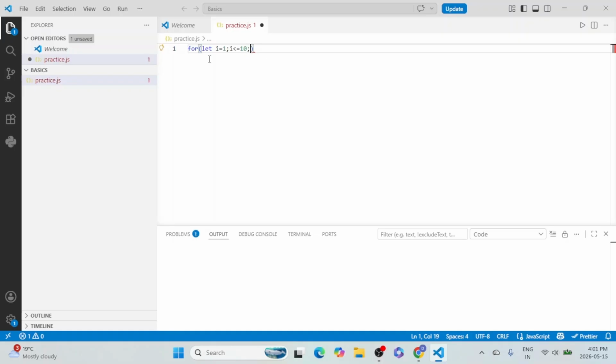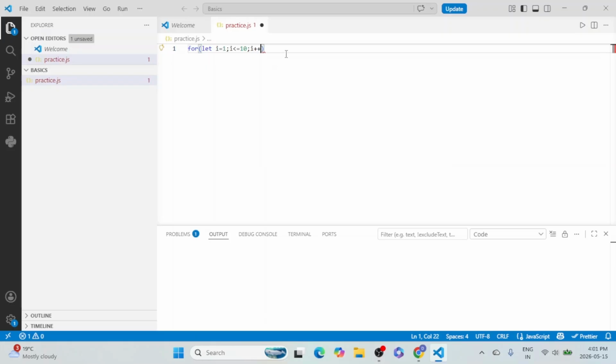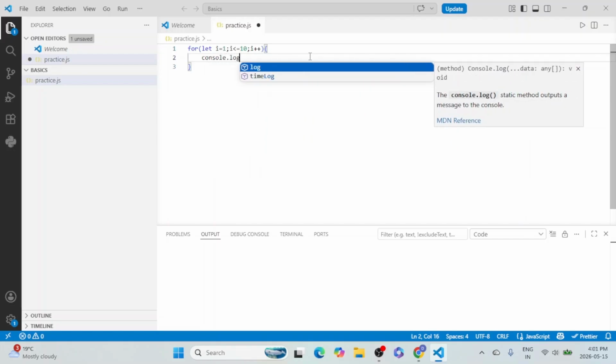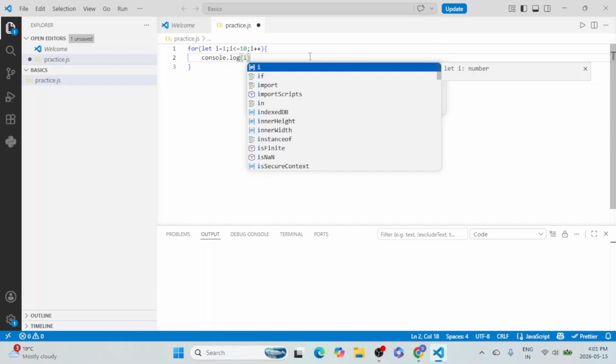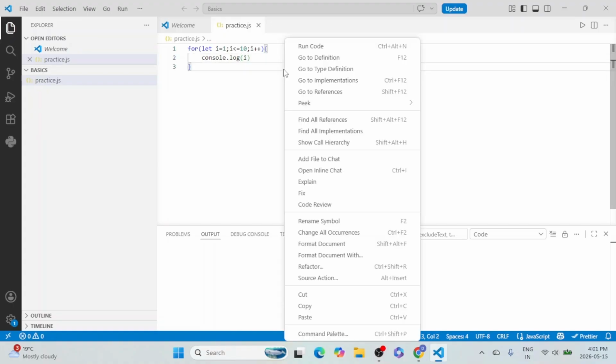Then there is the increment. The third thing is the increment. Increment means how much you want i to increase by each time. Like I want i to increase by 1, so i++. It means the first time i is 1, the second time it will be 2, third time 3, 4, 5, 6, and it will go on. And here I write the code that I want to repeat every time. For now, let's just print the value of i, so we will understand how i is getting incremented.